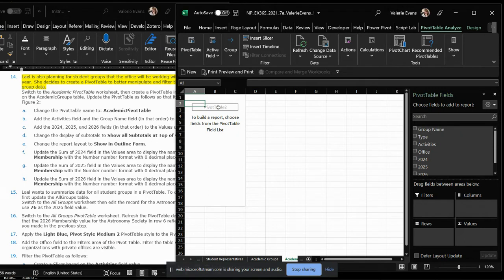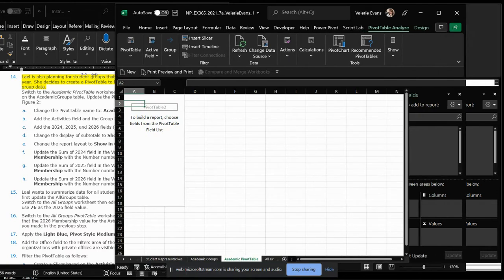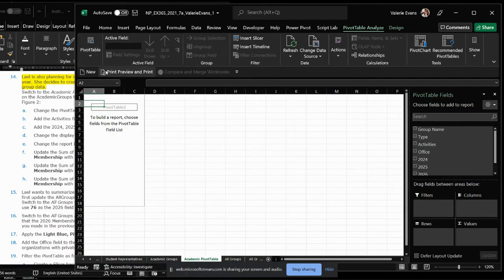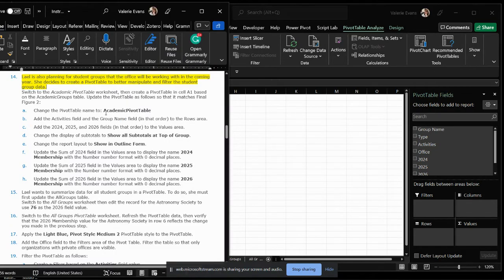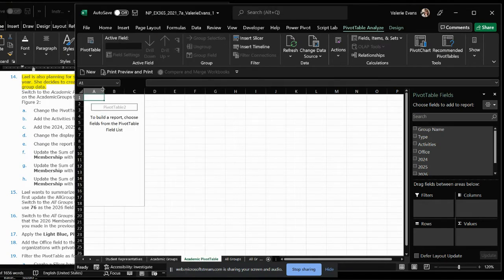So I'm going to click over here. Let me go ahead and expand this a little so it looks a little more like what you've got. All right. Pivot table, the pivot table name. This is where we're going to type in academic pivot table. Let's try copy and paste that here. Pivot table name.